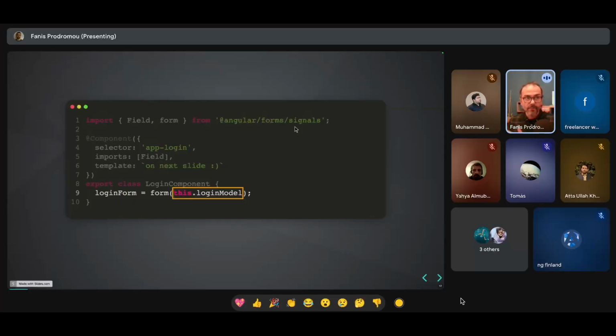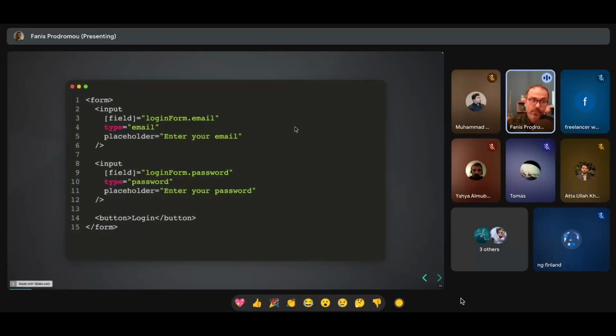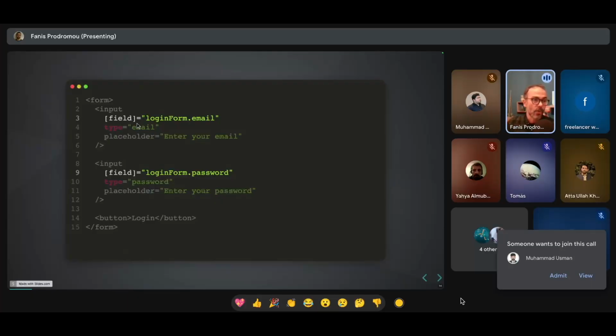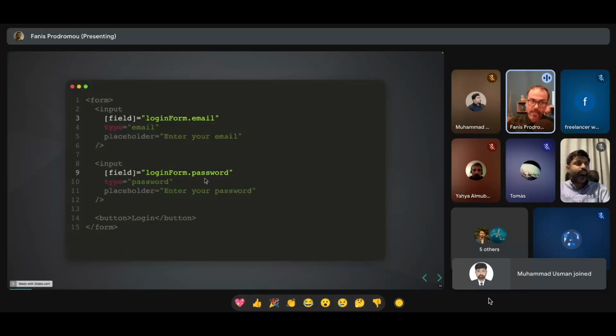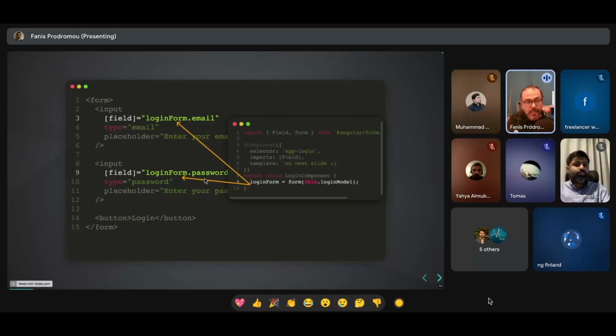But how can I have the other communication from my input to the writable signal? Of course, we have to apply a binding. To apply the binding to our HTML input fields, we have to import the field directive. Then we go into the HTML template and use the field directive by providing the path. In the case of email, we have field login form.email. The same thing is happening for my password, login form.password. Nice. And please note that the login form here is the instance of the form that we created just before.